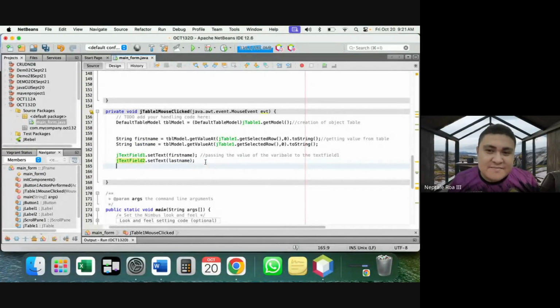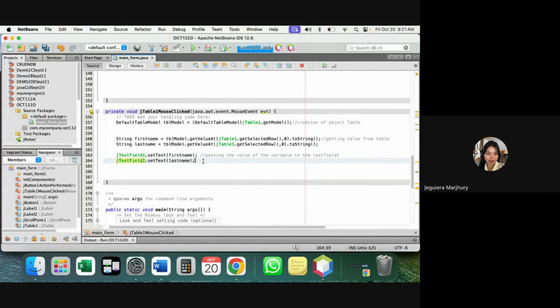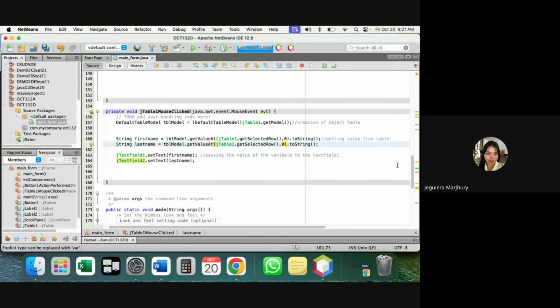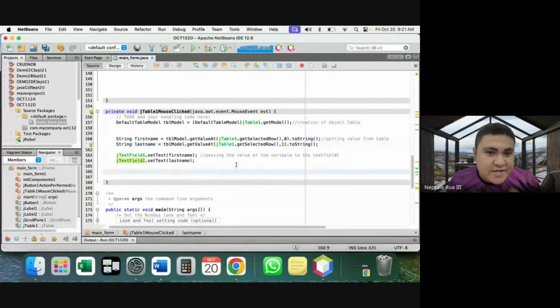What else? May isa pang zero sa string last name, sir, dapat 1. Okay, bakit nga 1? Kasi ang index value ng string last name, sir, 1 naman siya, kaya hindi na 0. Very good. So the placement of the last name is not in index 0 but in index 1.